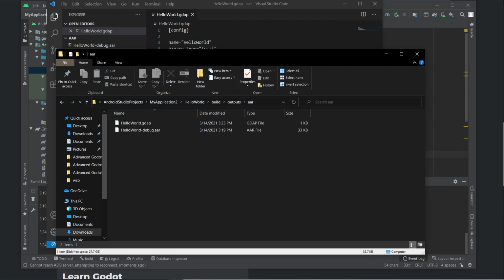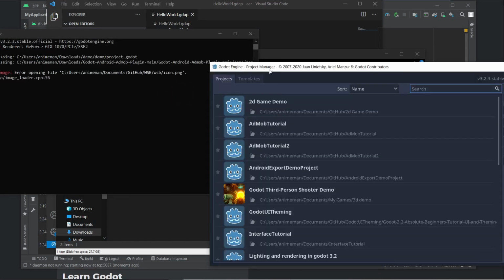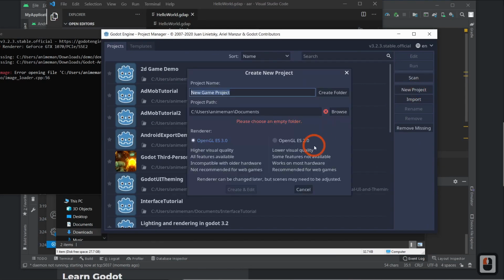So now for the fun part. So what I'm going to do is I'm going to open up Godot. And I'm going to click New Project. And I'm going to say Android module tutorial. I think that's fair.